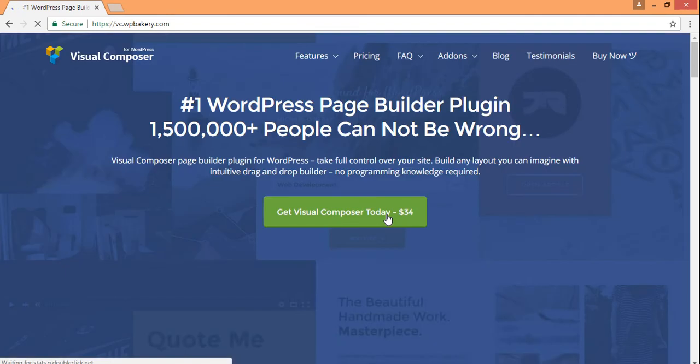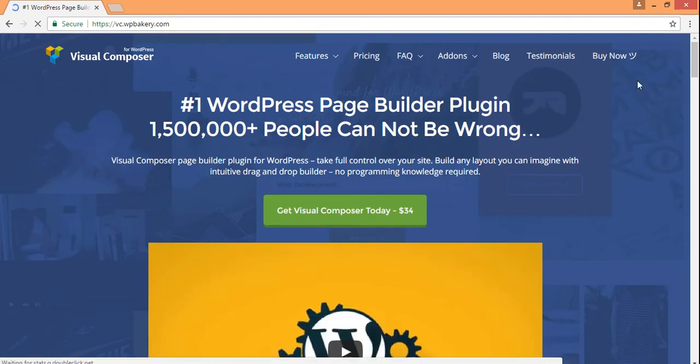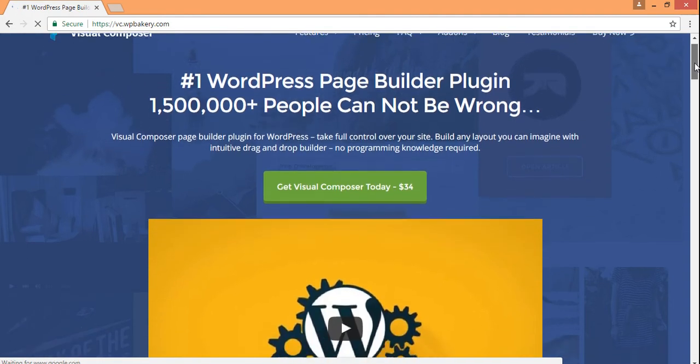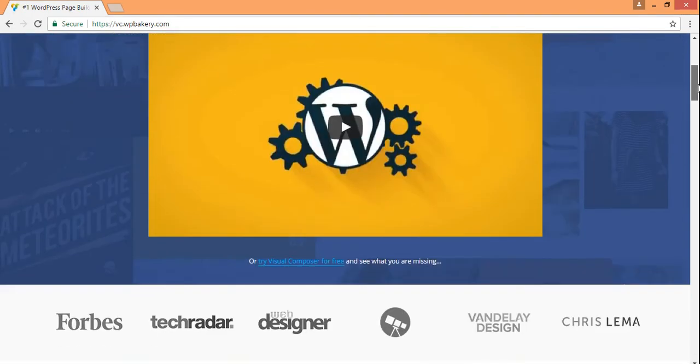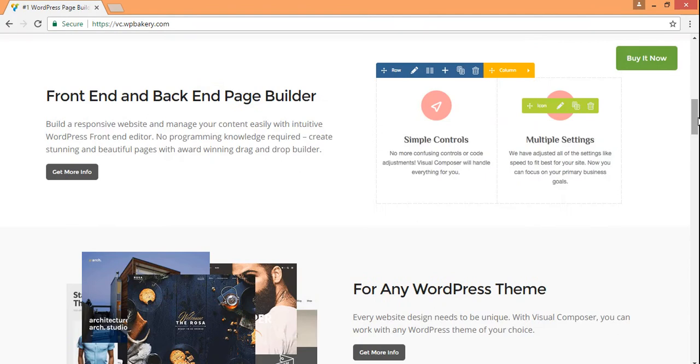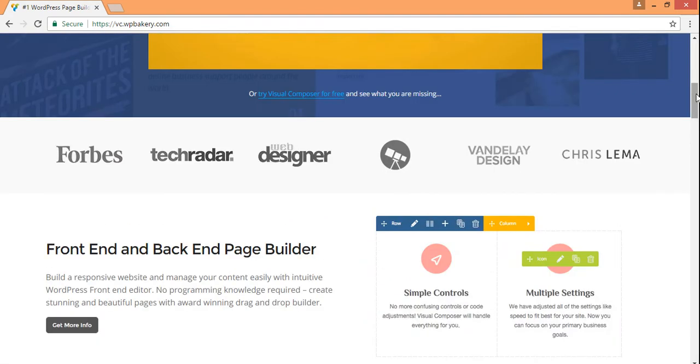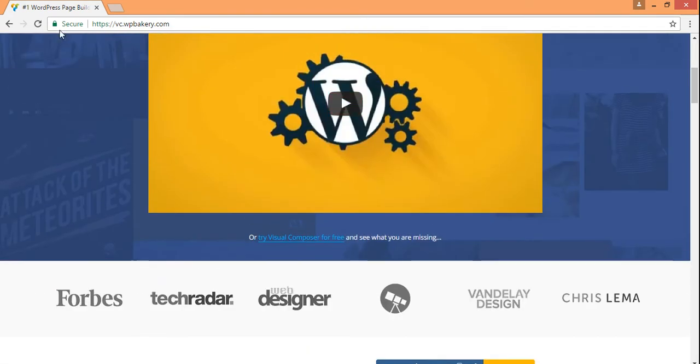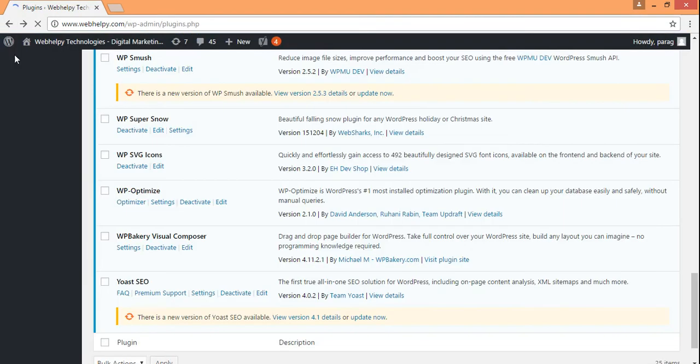Now basically Visual Composer is a premium plugin. It comes for $34, but the foundation is basically very good for your website. It is a very good front end and back end page builder. It helps you to create responsive websites, manage your content very easily, no programming knowledge is required, and create stunning and beautiful pages, more WordPress themes and templates all around. All these features just make this plugin very much useful for you.